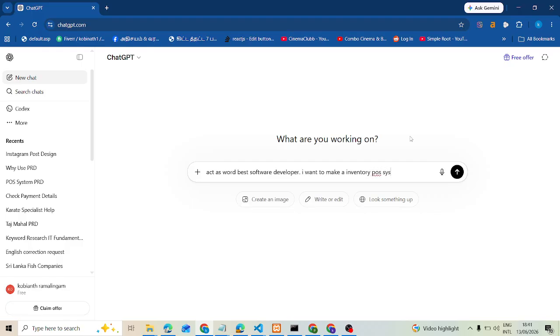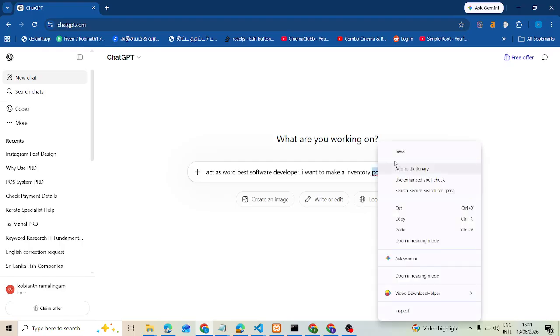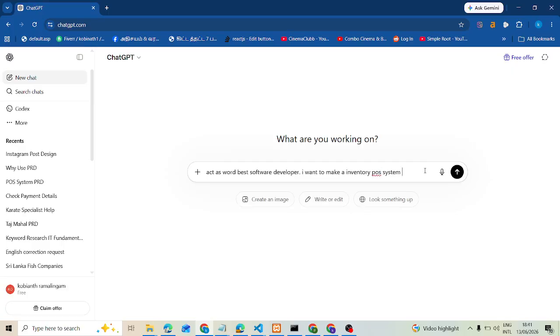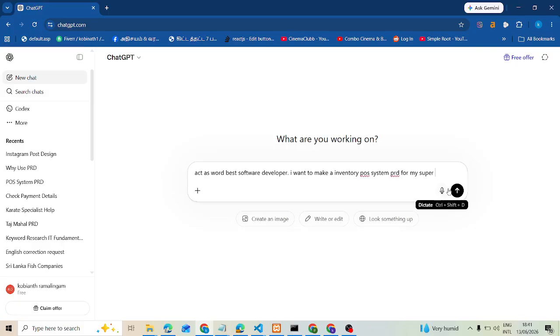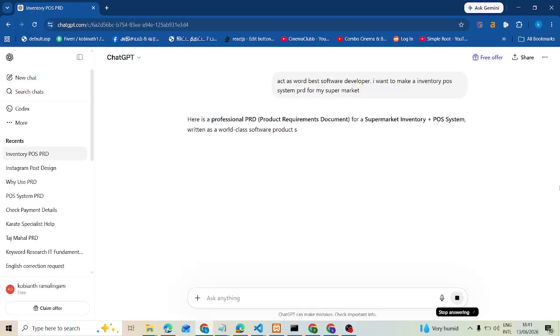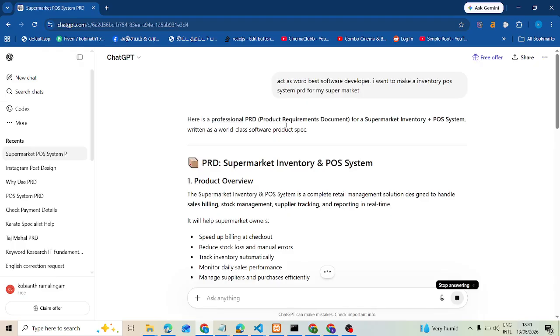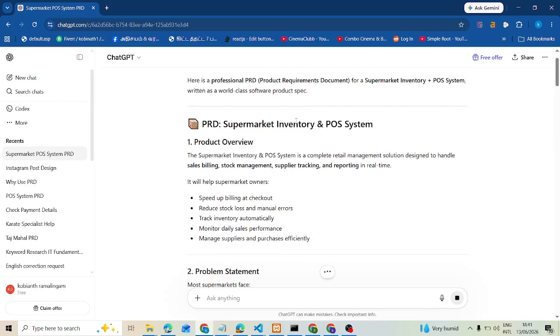POS system. You can mention POS, point of sale system. A PRD, project requirement document. Okay, I want to make the inventory POS system PRD for my supermarket. Supermarket, you can mention it clearly. So right away it gives a PRD, a project requirement document. It is a must. This is how you will be able to get the product requirements.